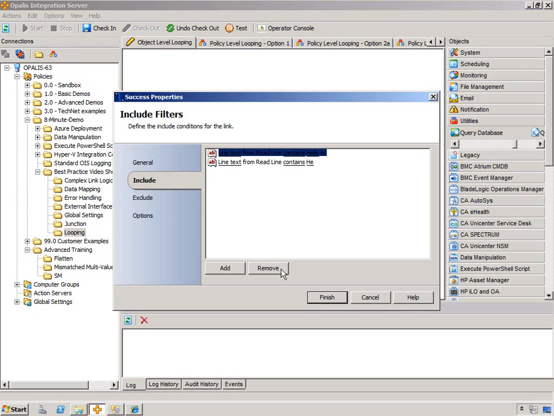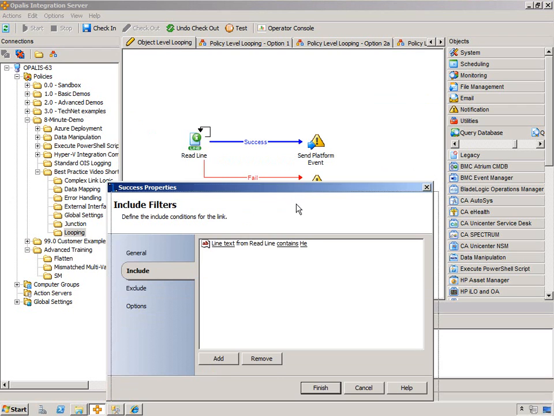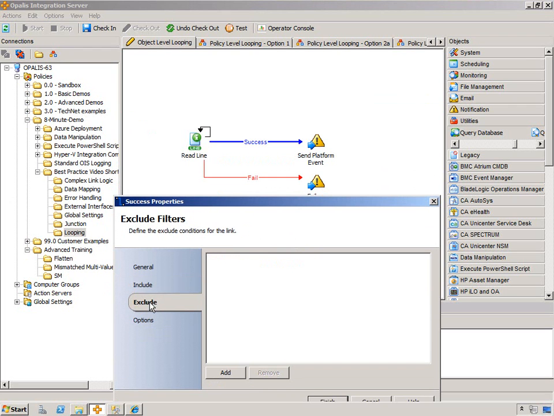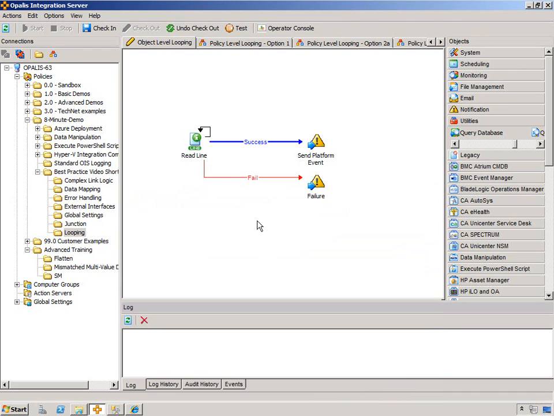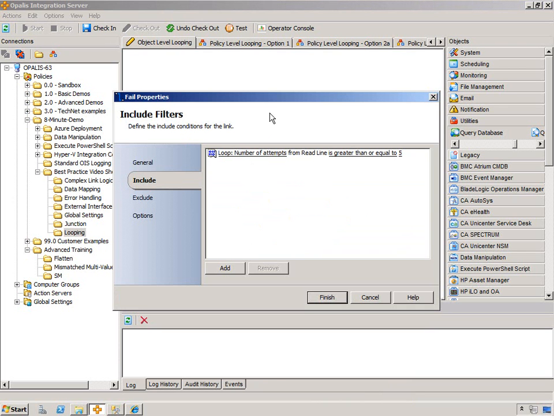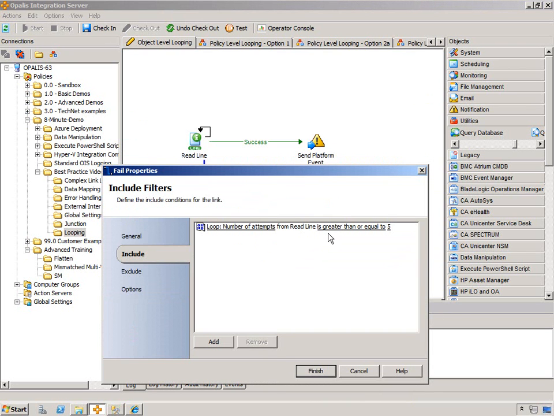And again, from a previous example, I'm just going to minimize this down to contains HE. And then I believe, yep, I don't have any exclude. So my definition of success for this exit of this object is that it contains the letters HE. So I'm going to hit finish. And the fail criteria is that the number of loop attempts equals 5.